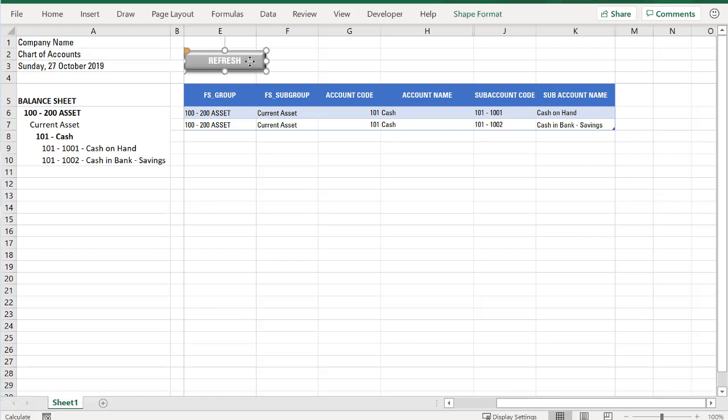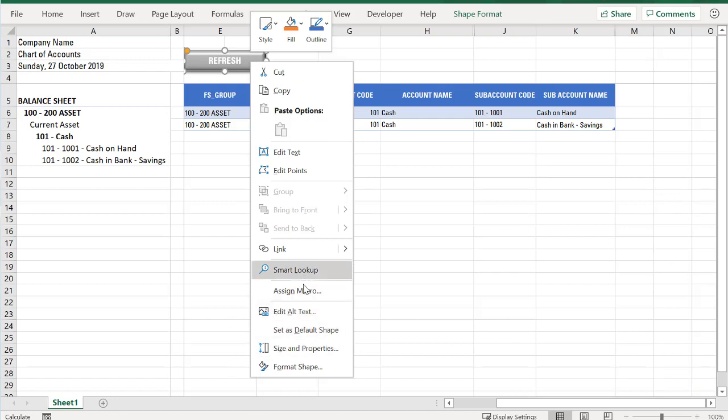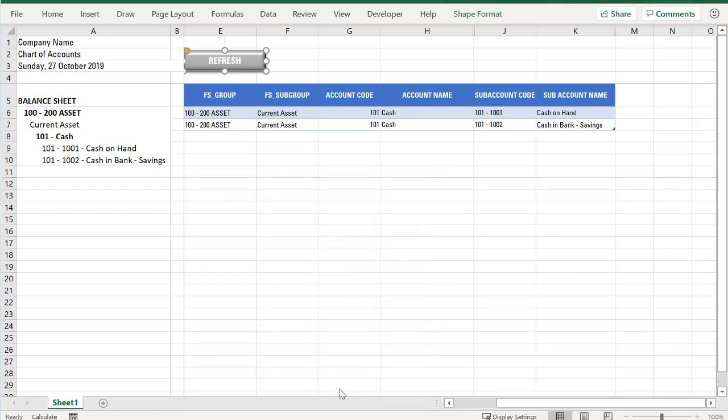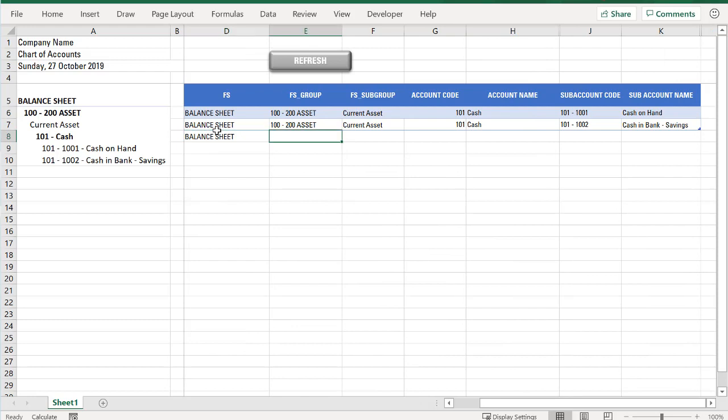Now let's assign our macro to the button. Right-click the button and select Assign Macro. Select the refresh sheet macro that we did earlier and click OK. Now it should be working, so let's try. Balance sheet, and let's go for 100, 200 asset. We will do non-current asset this time. Non-current asset.